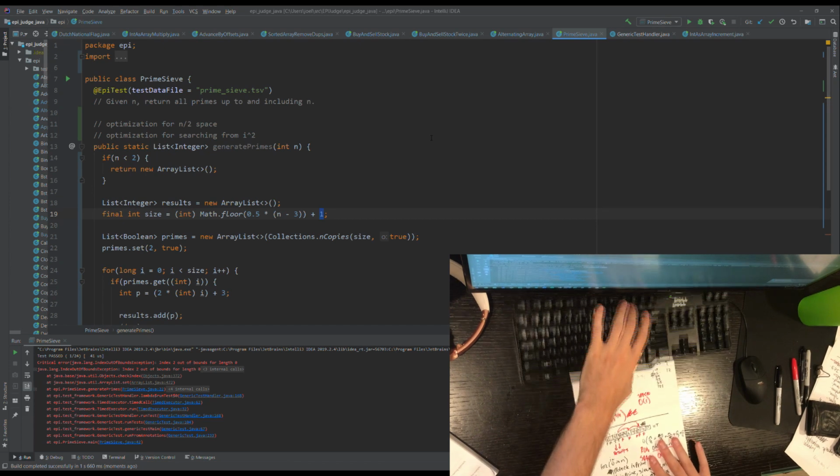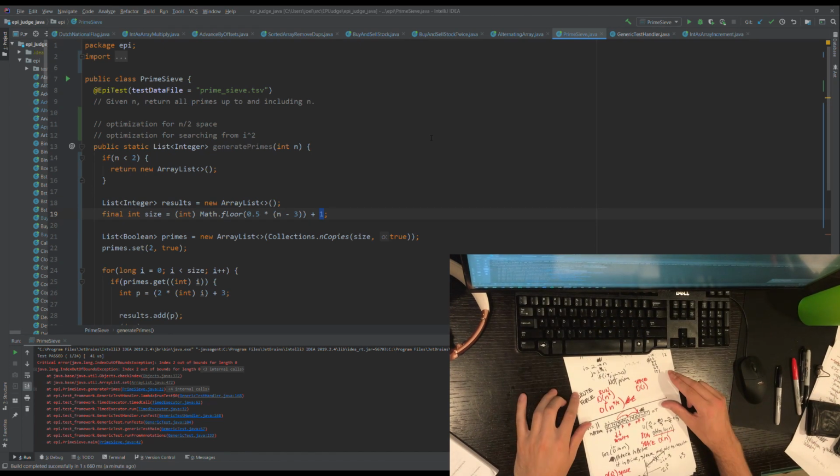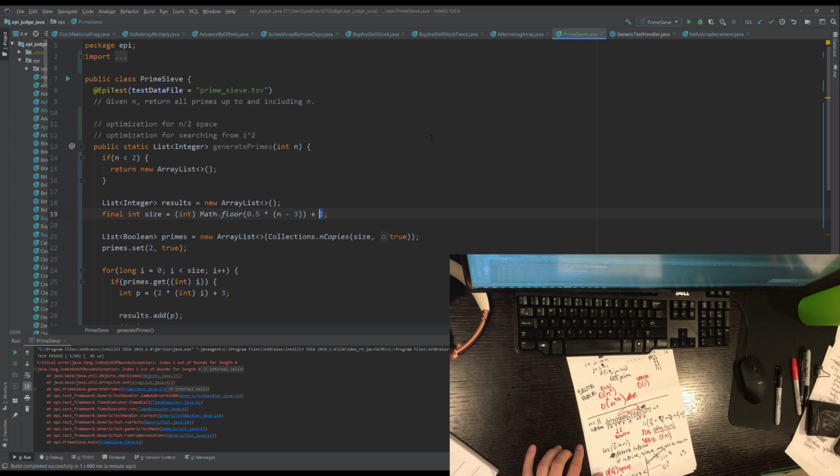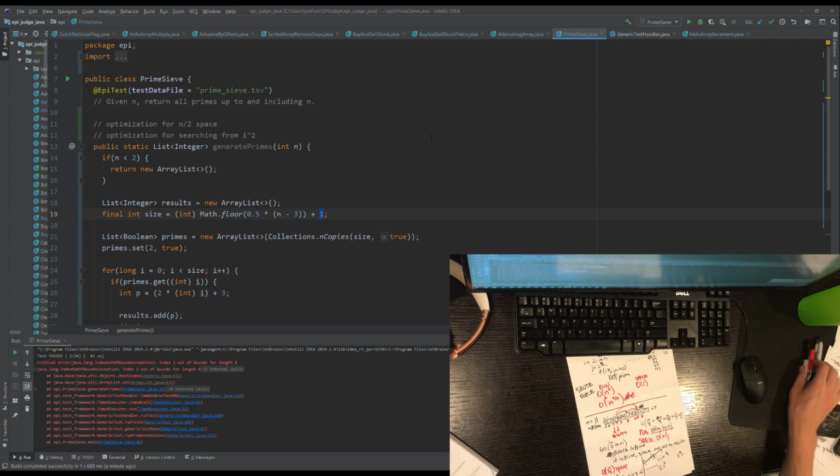The main ideas are get the brute force solution, get the sieve idea, and if you can get the divided by 2 space optimization and the different optimizations with where you can search from when you're sieving, your interviewer should be happy with that. So that was Prime Sieve.